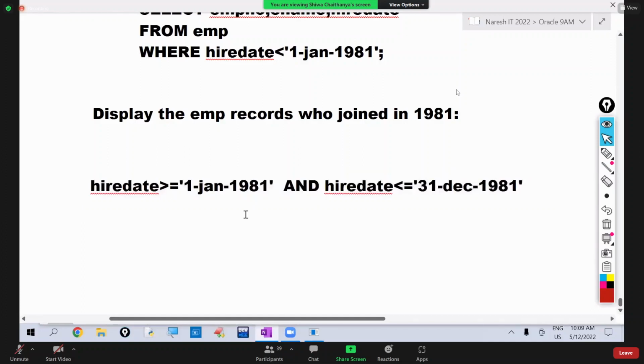The employees who joined after 1st January, also it will display. If you use OR, it will display 1982, 83, 84. They also it will display because this condition will be true. And it also displays the employees who joined before 1981, like 1980, 79. Those also it will display. So don't use OR. We must use AND.